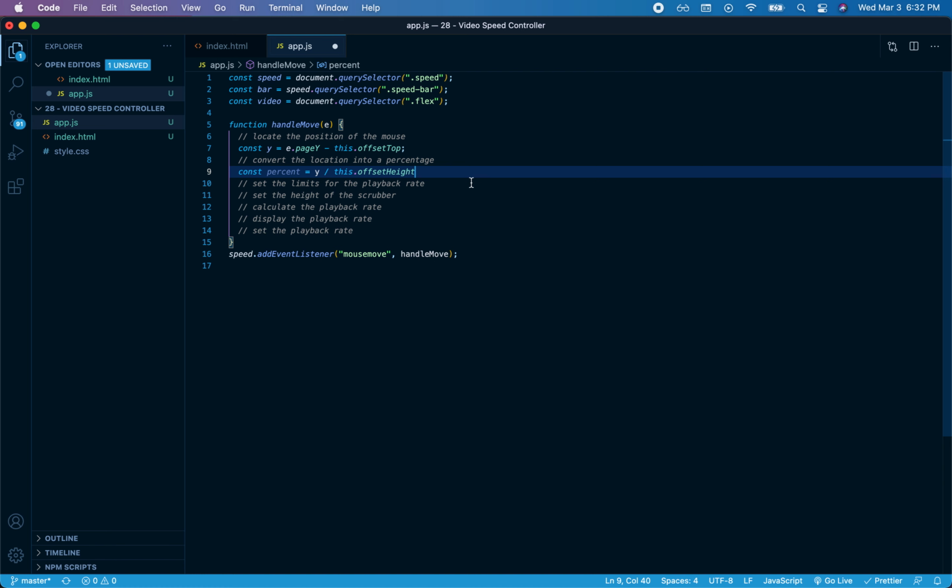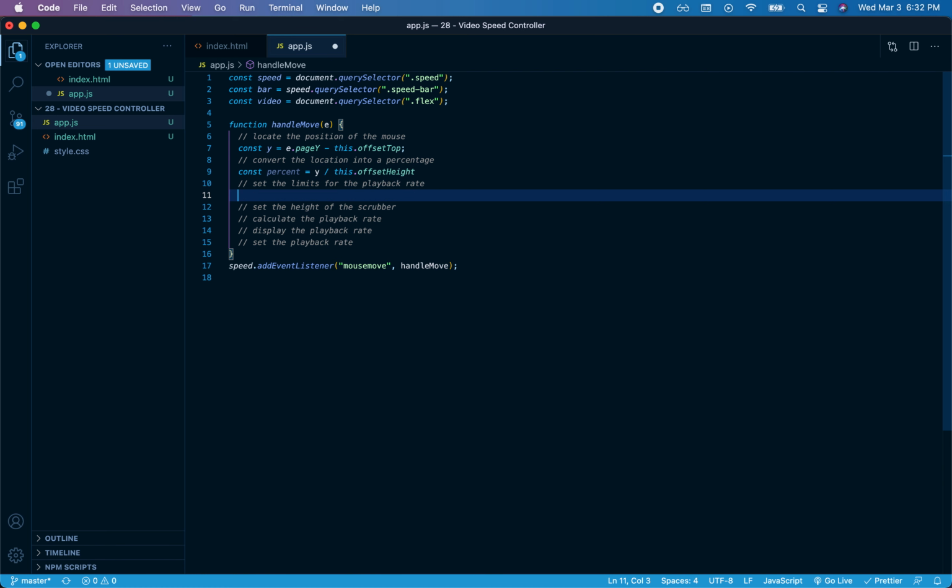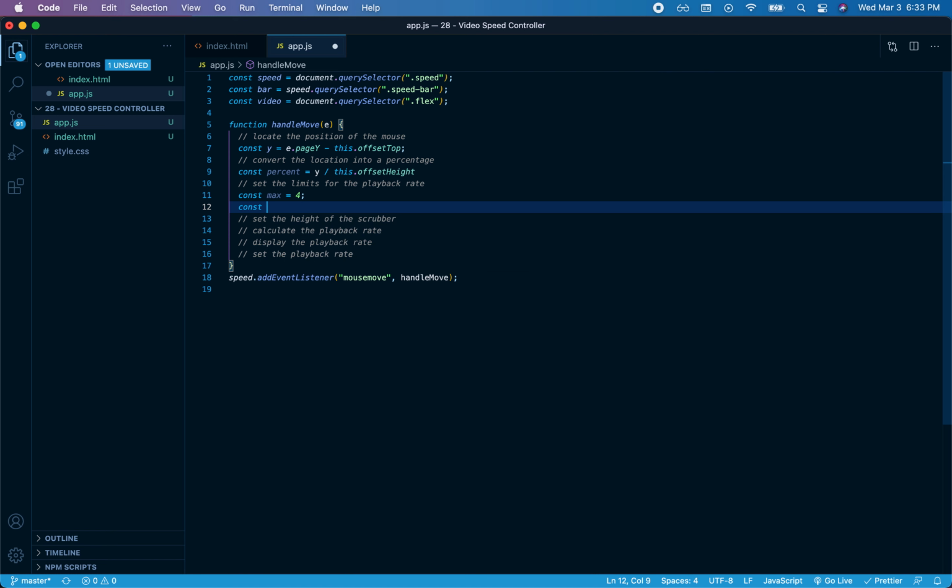Next we're going to set the limits for the playback rate, and you can make these up. Just don't choose 0 for your min because that will screw up the math. So I'll say 4 and then 0.4, again not 0.